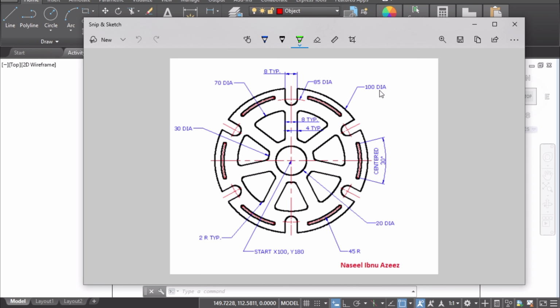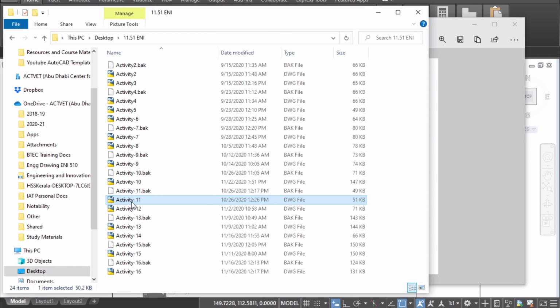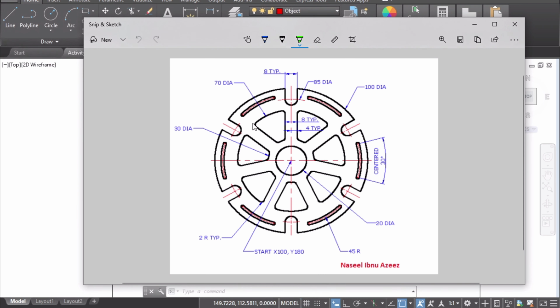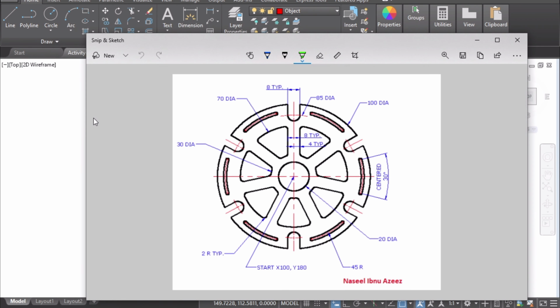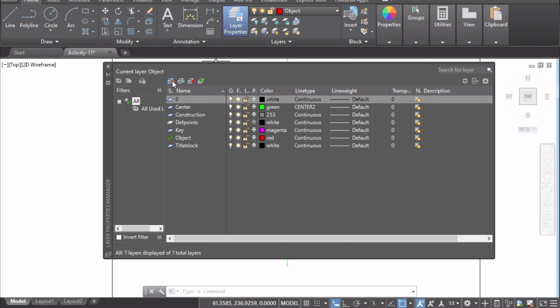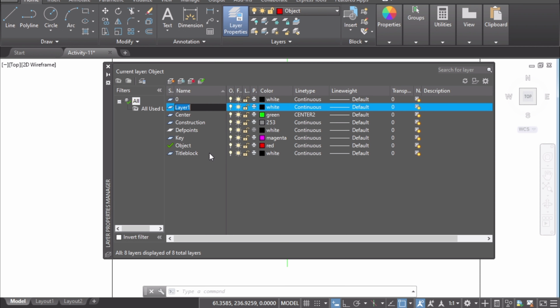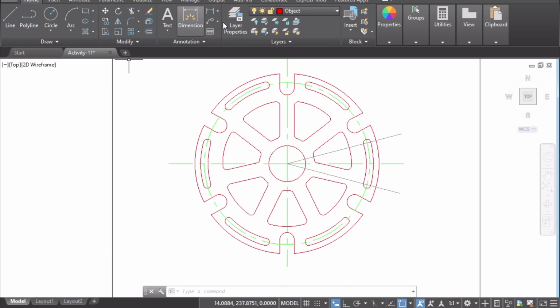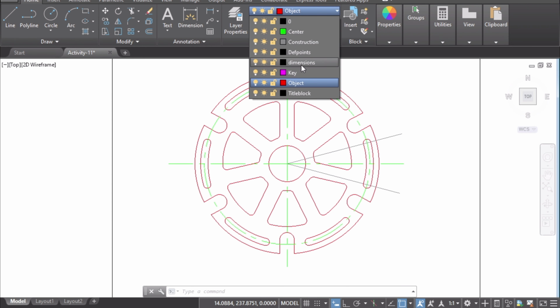To do that, you have to open the previous activity that we finished already. Let me open this one, activity 11, and this is the sketch. It is opened in AutoCAD already. Now I would like to make a dimension layer to mark dimensions. Click new layer, let me call it dimensions, and let it be the default color and continuous line. Close it and change your layer to dimension.